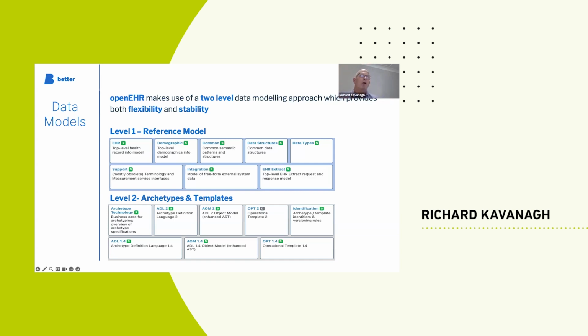So the reference model is the model of the EHR, in its totality. It contains within it the data types you're going to use, the common data structures you're going to use, the representation of an EHR, and then how you can interact with that. Now you'll see on the screen, there is a section called demographics, because in yesteryear, there was a view that the demographics model should be represented in openEHR.